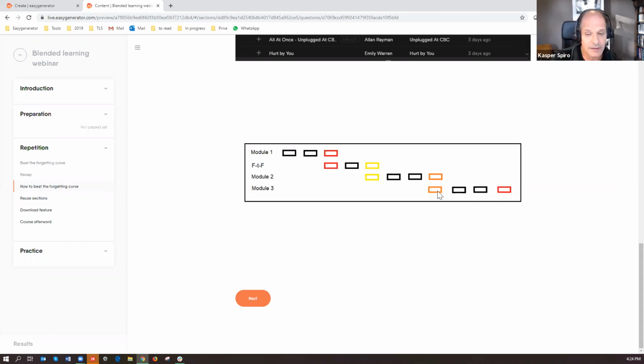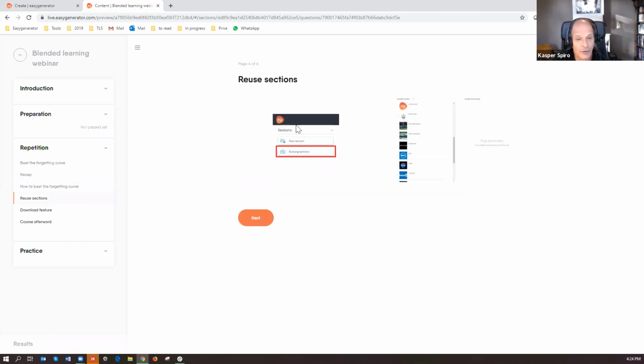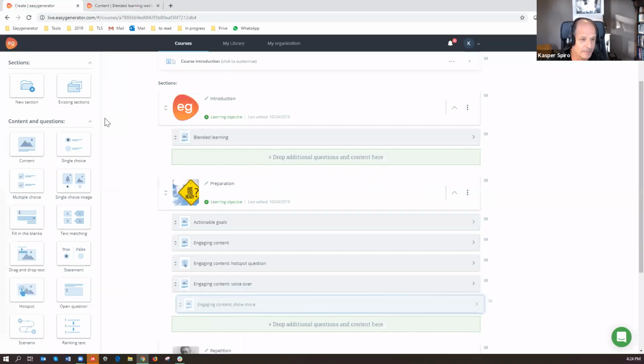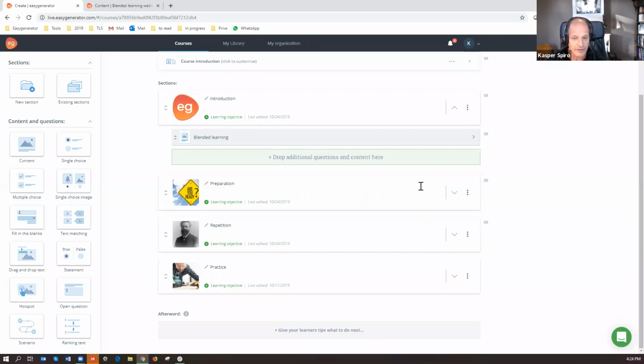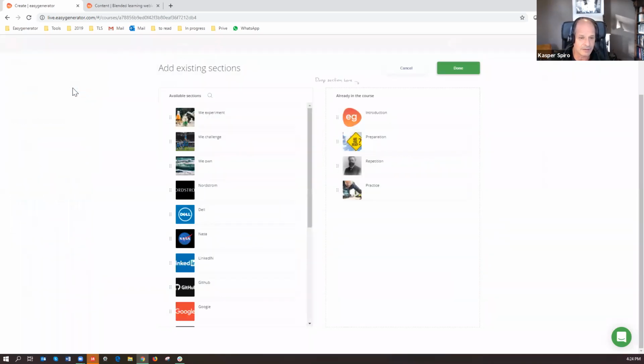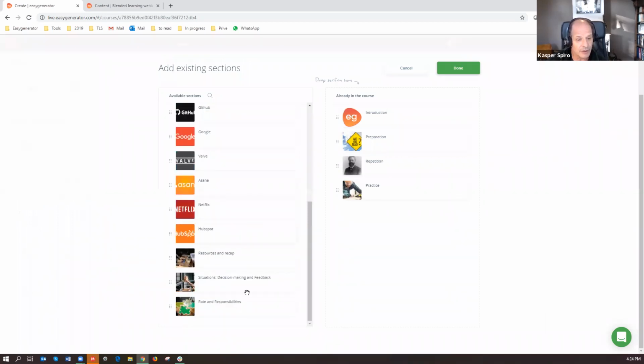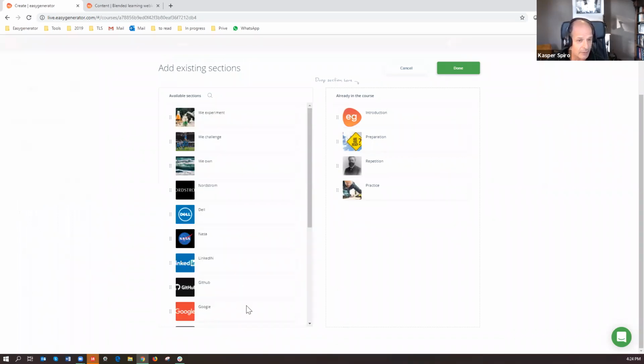And we have an ability in Easygenerator to reuse those sections. Not sure if you noticed, but most people click on new section, but we also have existing sections. I will briefly show you how that works. So here's new section, existing sections. As you can see in my course, I have 3 sections. But if I have, let's say, a recap from another course, I can click on existing sections and it will show me all the sections that I have created.